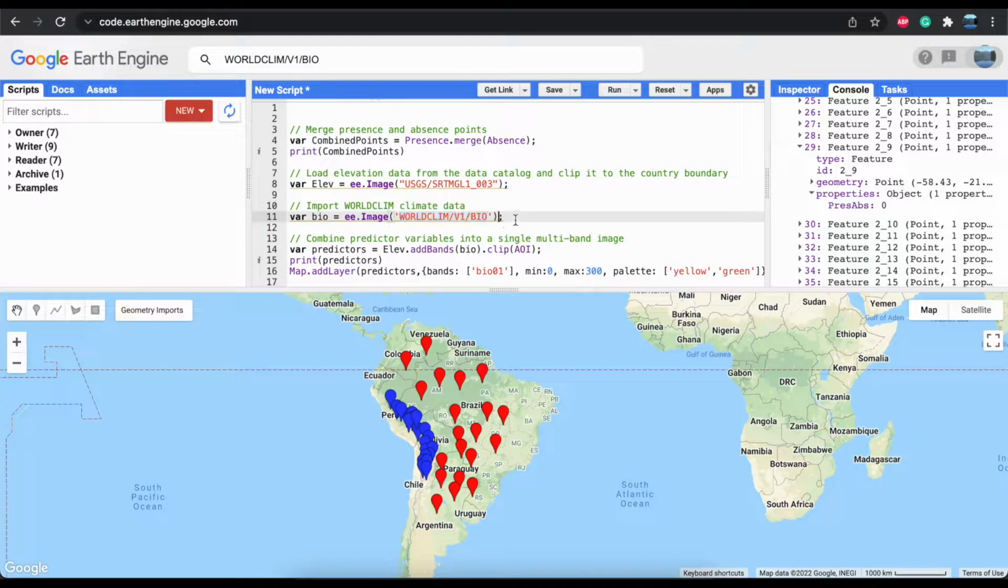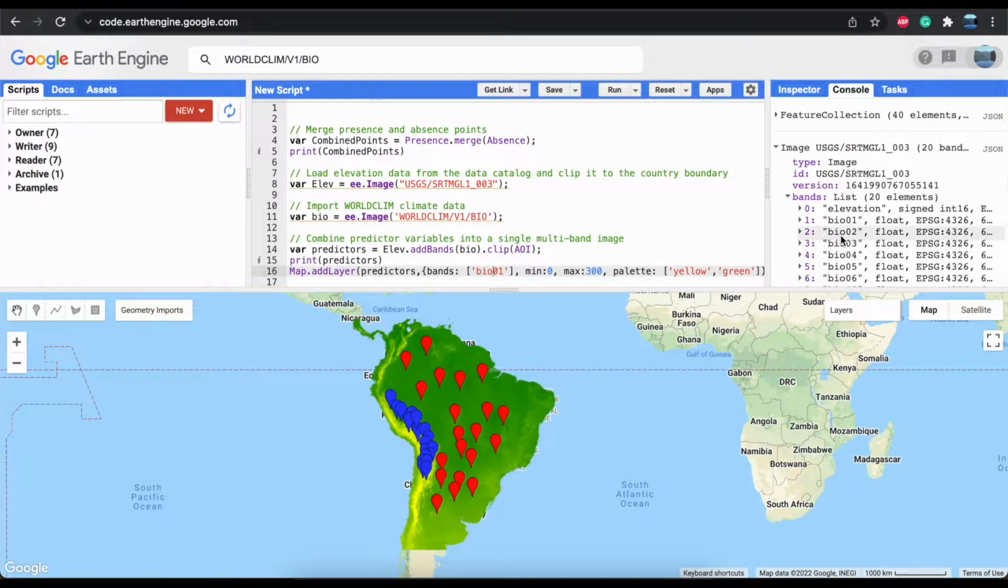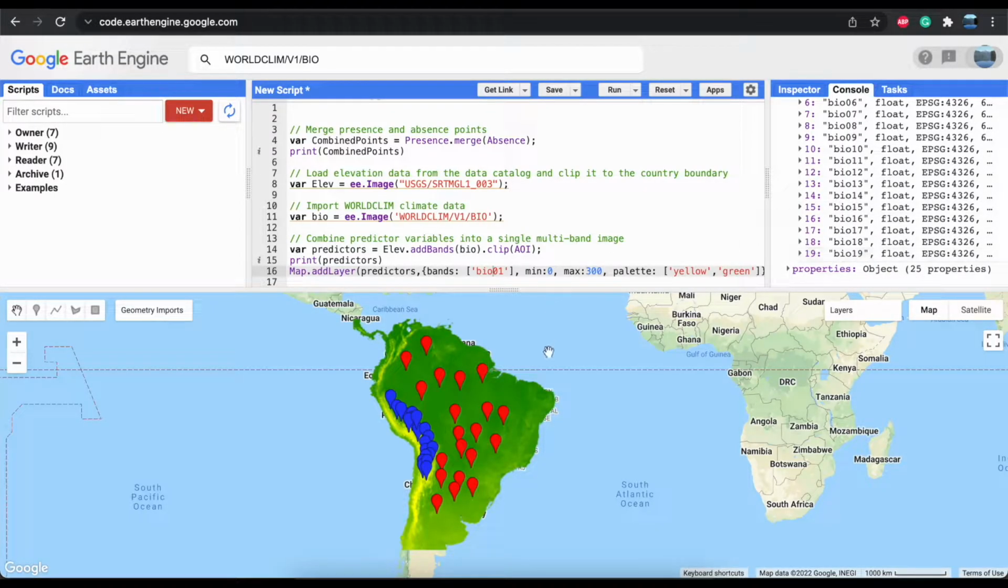And so we're going to bring these 19 variables from this image, and next we combine them. To the elevation, we add the bands from the bioclimatic variables, and then we clip it to our area of interest. So when I print this, we should have 20 bands in one image. Then we're going to display one of those bands, bio 1, the annual mean temperature, on the map. If I run this, we can check that we have 20 bands here, elevation and bio 1 to bio 19. And this is our temperature layer displayed on the map.